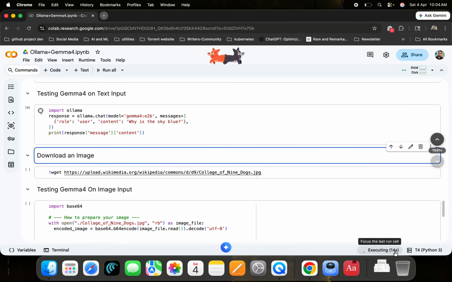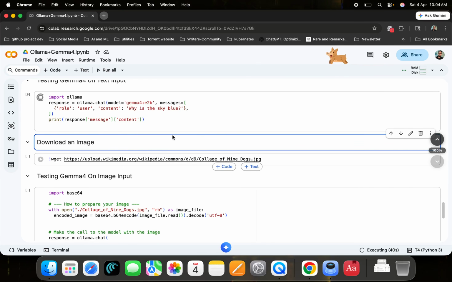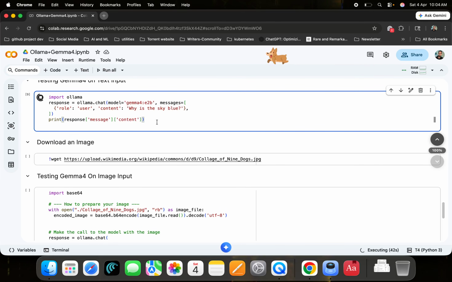Since we are also using GPU, it should not take too much time, like more than 1 or 2 minutes. It should take a few seconds to get the response. Now Gemma 4 is one of the latest models provided by Google, and it has support for multimodal input, meaning it can take in text input, audio input, image input, and you can get the response for all these different types of inputs. So let's wait for our text input first, and once that is done, then we'll be downloading an image, and then we'll be testing an image as well.